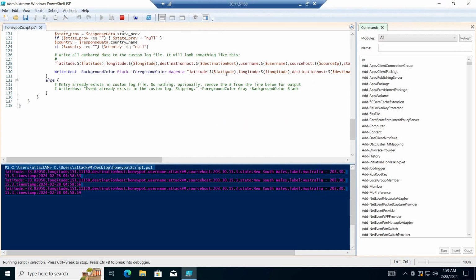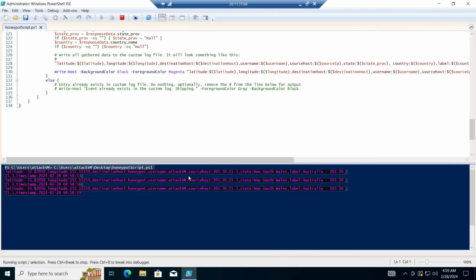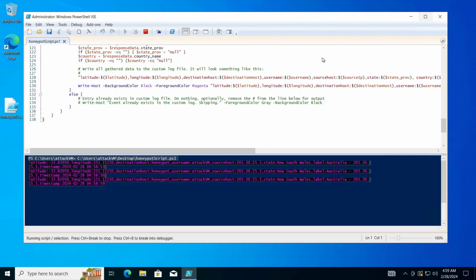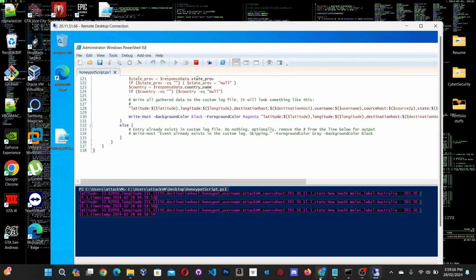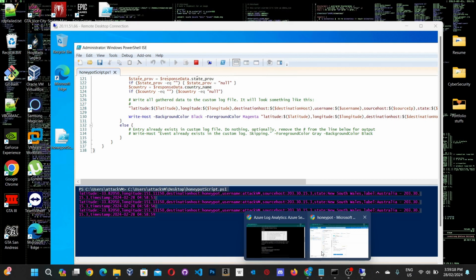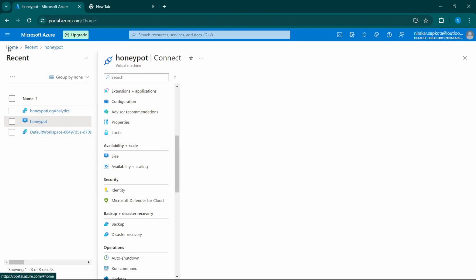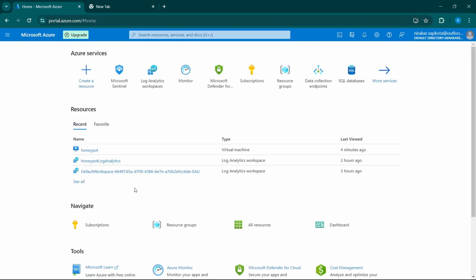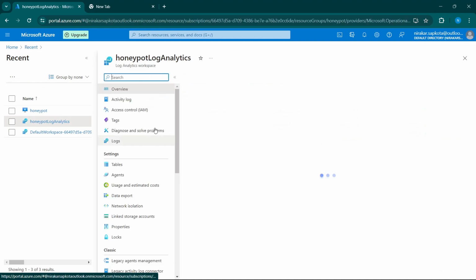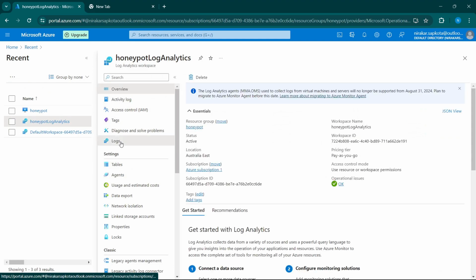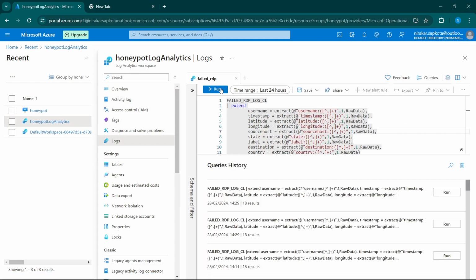Let's minimize this for now and go back to Azure. Here, go back to our resources. Let's go to our log Honeypot analysis. Here you can run this query and check once.